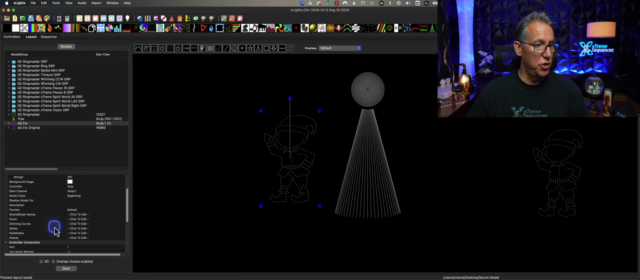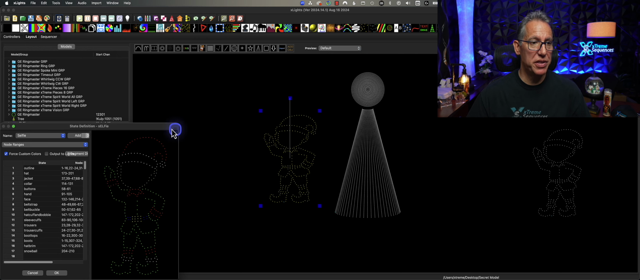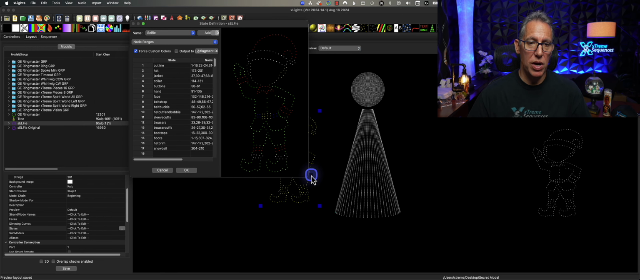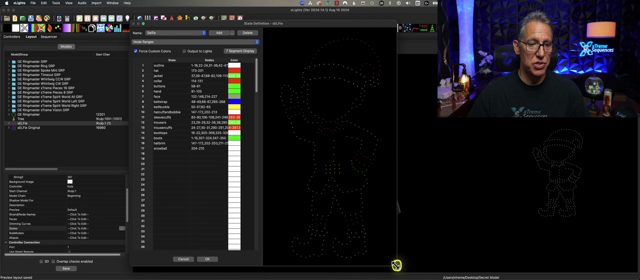Then I went to the states and I brought them in one at a time. And I don't know why I have to bring them in one at a time. I'm sure there is something I am missing. And I went in here and I colored each of these submodels, now states, to look like this, because this big open area is where people stick their faces.